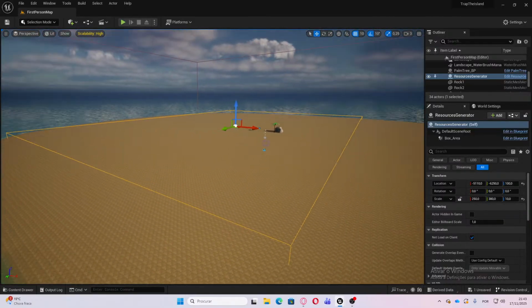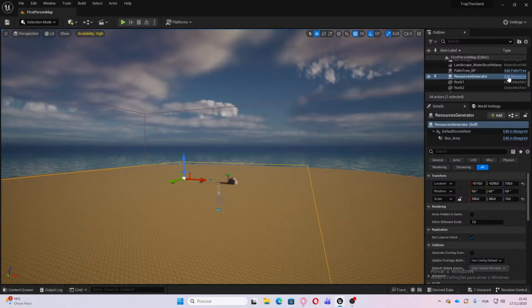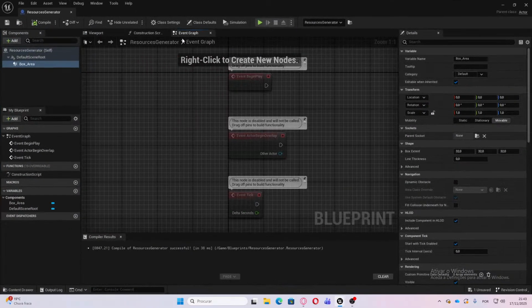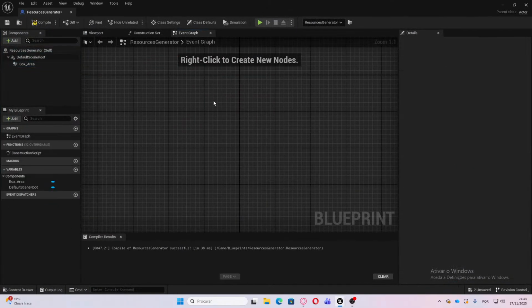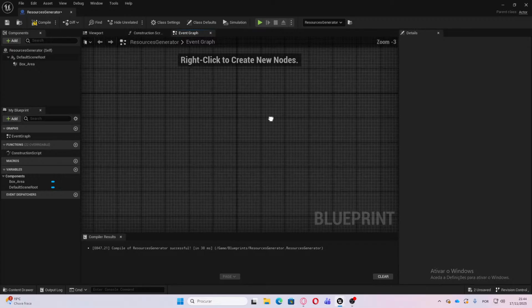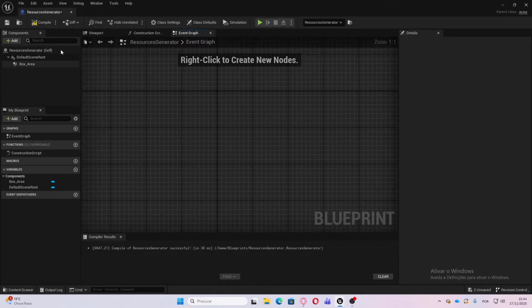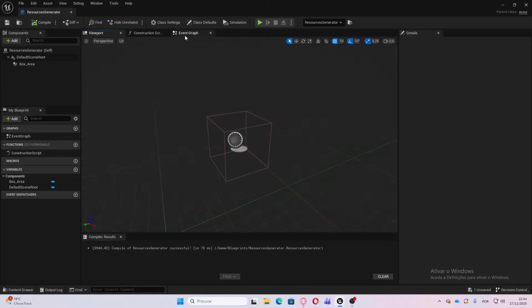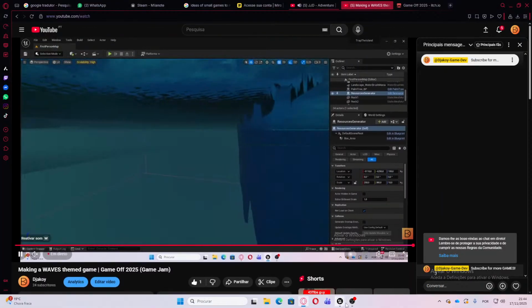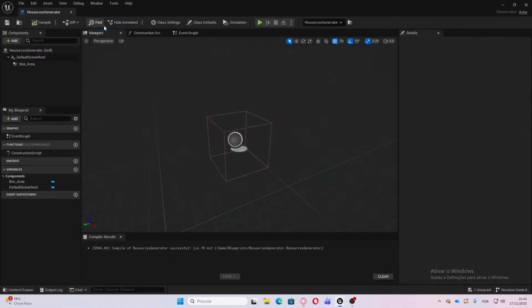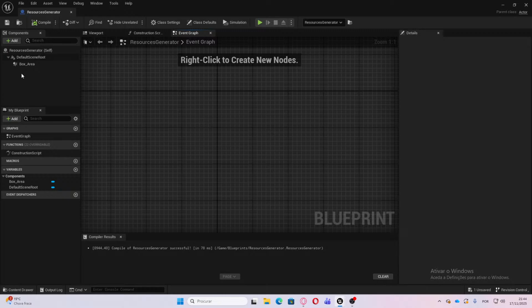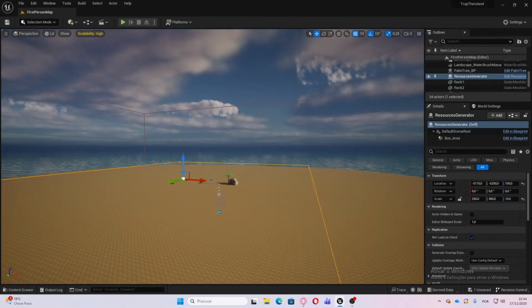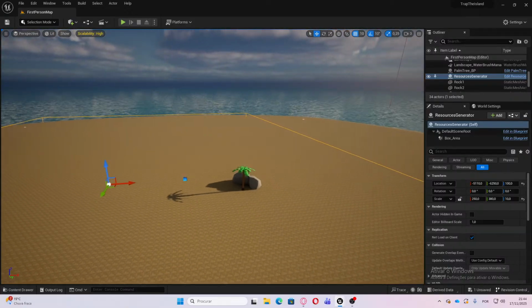Okay, so now we have the box here, and what I'm going to do is delete this because I prefer to place those nodes myself whenever I need them. Wait, let me just check. Okay, for comments, no, there's no one. So then we have a resources generator class or object.